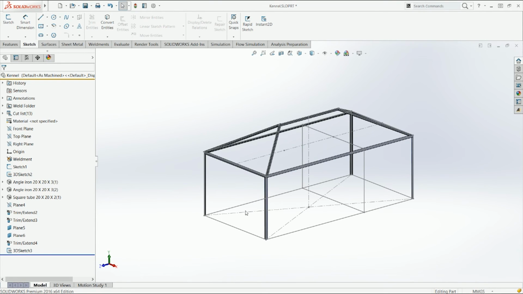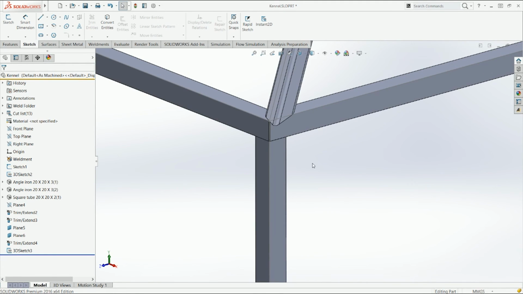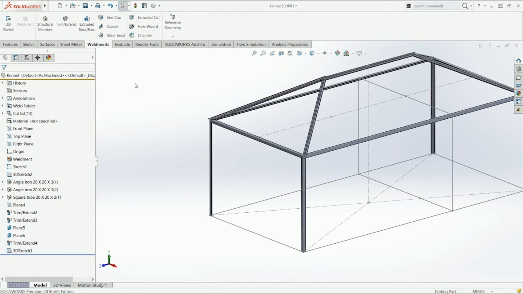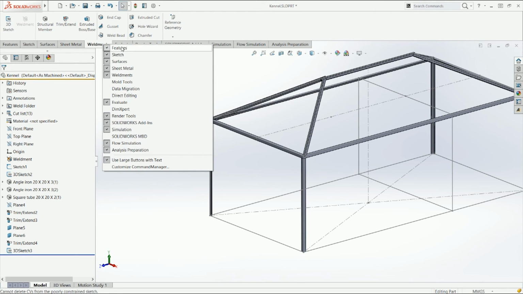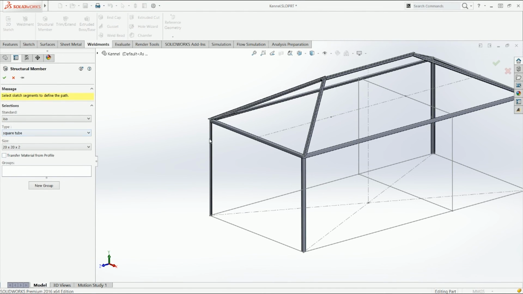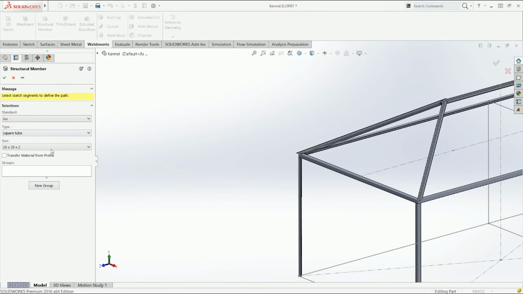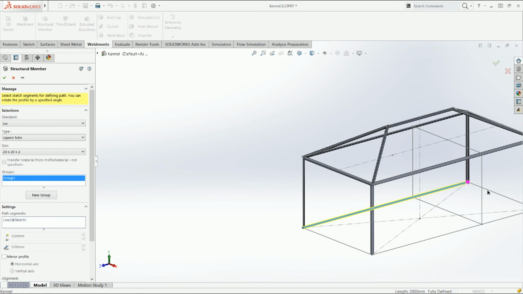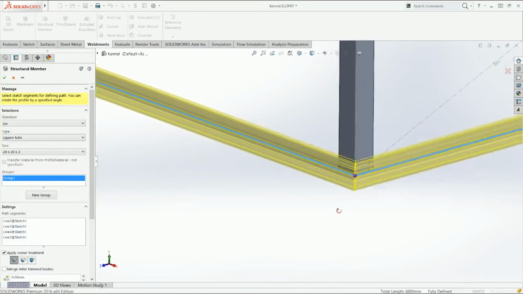So right now what I'm gonna do is just click on these lines right here and finish the weldment. So we go to weldments. If you don't know where that is, just right click here and click on weldments. It will show weldments, structural member, and I don't quite remember what this is, so I'm gonna create a new one. And as we said before, you can click on the lines and it will get created there.